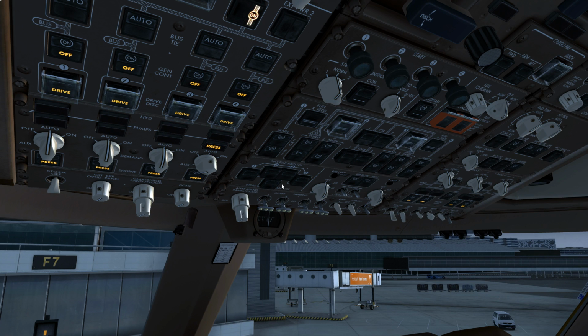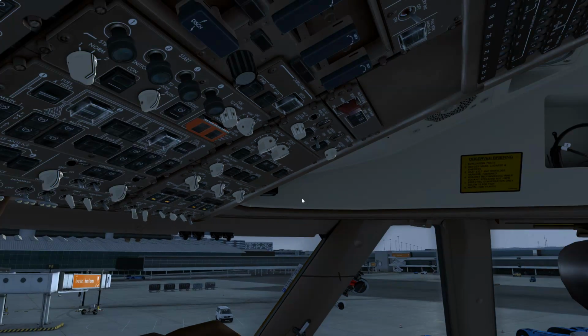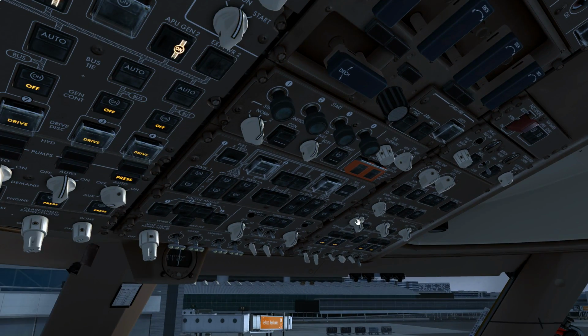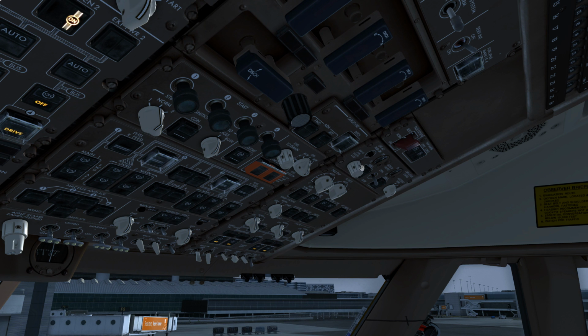Then the engine anti-ice and all that stuff, we just leave it as it is. We're not going to be needing that anyways. We have already come across this.